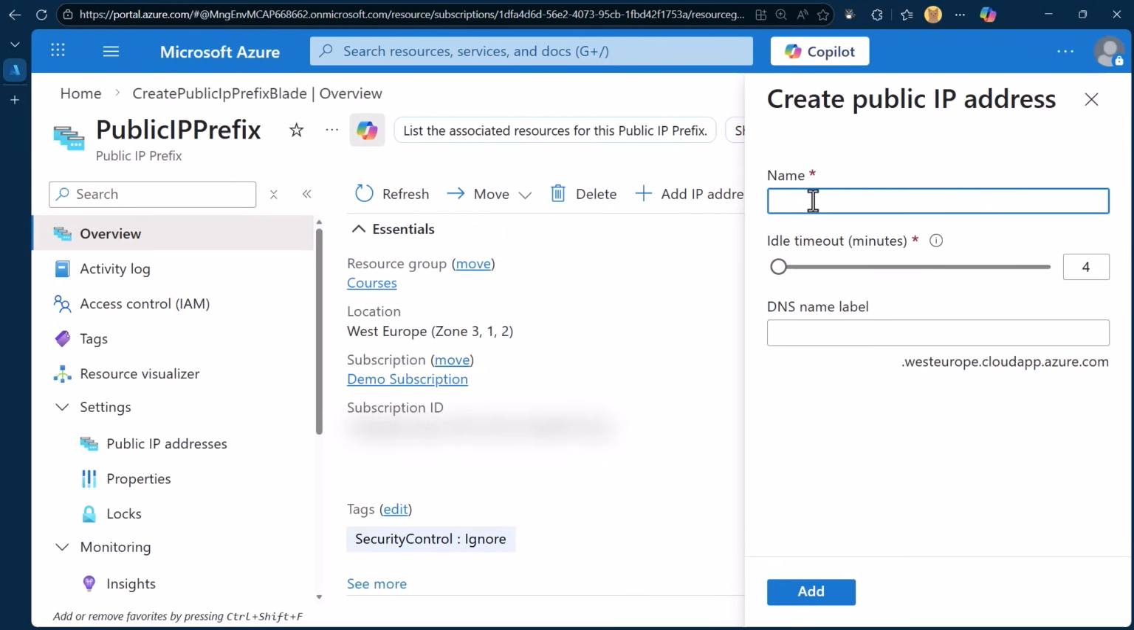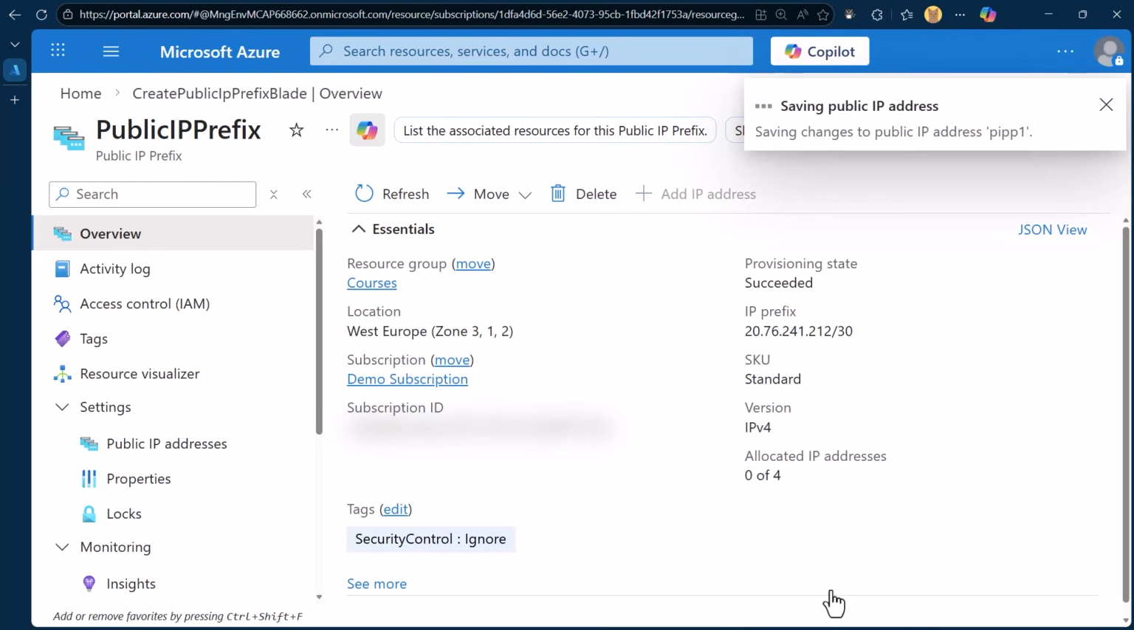In my case, I'm going to name it public IP from prefix 1. That's going to be my first public IP from here, and I'm also going to probably use that DNS label for other purposes later on. So there you go, we're saving that public IP.